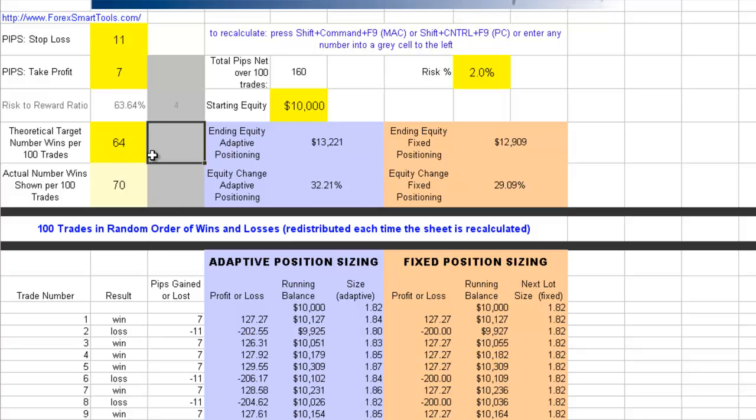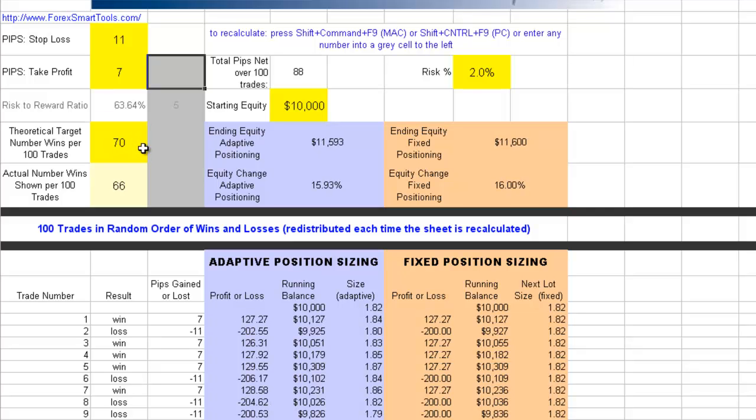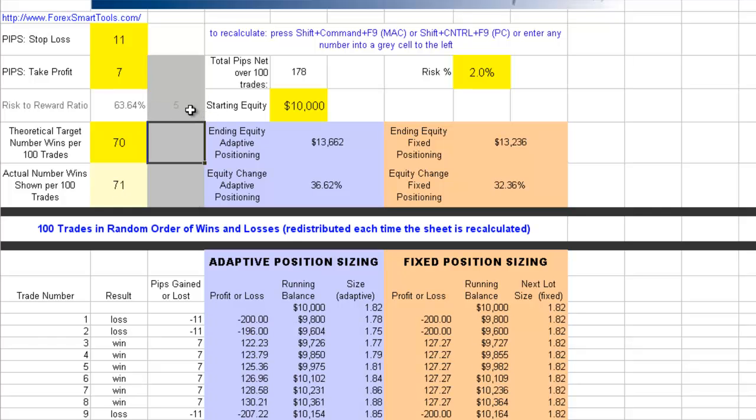So we're going around and about this target of 64 here. Sometimes we'll have more, sometimes we'll have less. And guess what? That's pretty much like real life too, isn't it? If I put in 70 here, that I have a 70% win to loss ratio, and I wake up the spreadsheet to recalculate, you'll see that it hovers around that 70 number. Sometimes a few more and sometimes a few less.